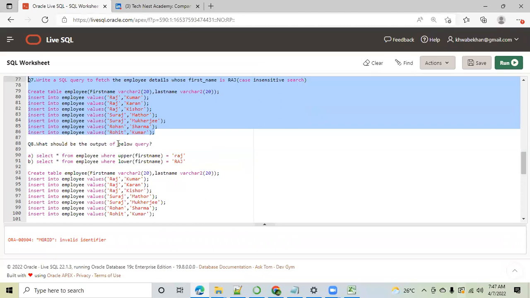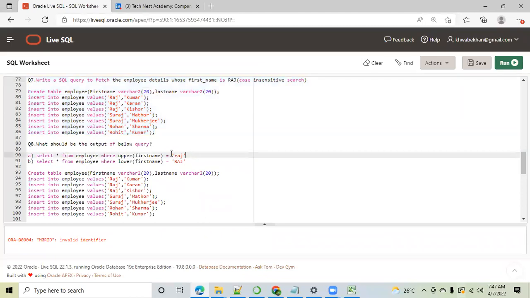Okay. What should be the output of the below query? Select star from employee where upper first name is equal to Raj. What should be the output of this? No data found. Why? We are searching with upper and we have given lowercase. We have already discussed this today. If you're writing upper here, you should always write uppercase here. This gives no data because it is a contradictory statement, right? Similarly here, lower first name is equal to Raj. This is uppercase, so again this will give you no data.